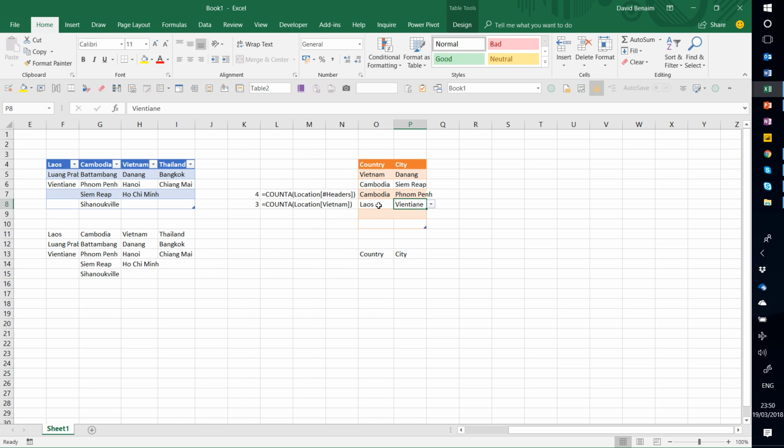The other one is expandable. Expandable means I've got 4 countries here, but if I type in, let's say Malaysia, then I actually get the Malaysia option appearing down here. So it expands automatically. So how do I do those things?